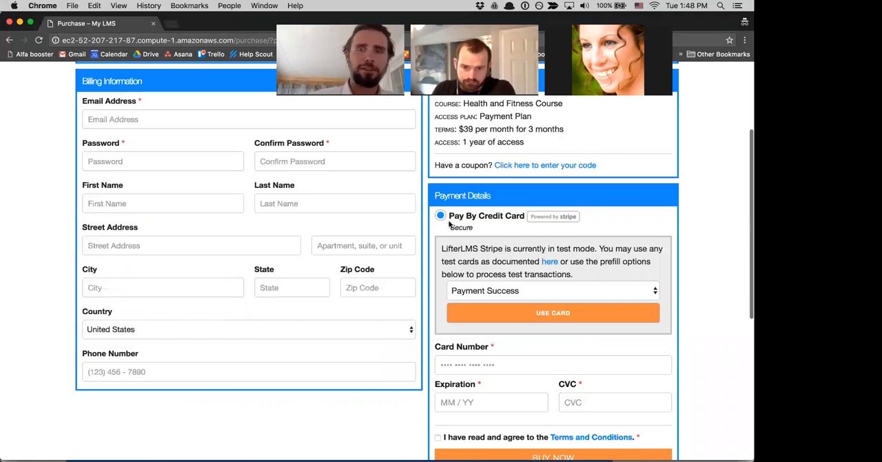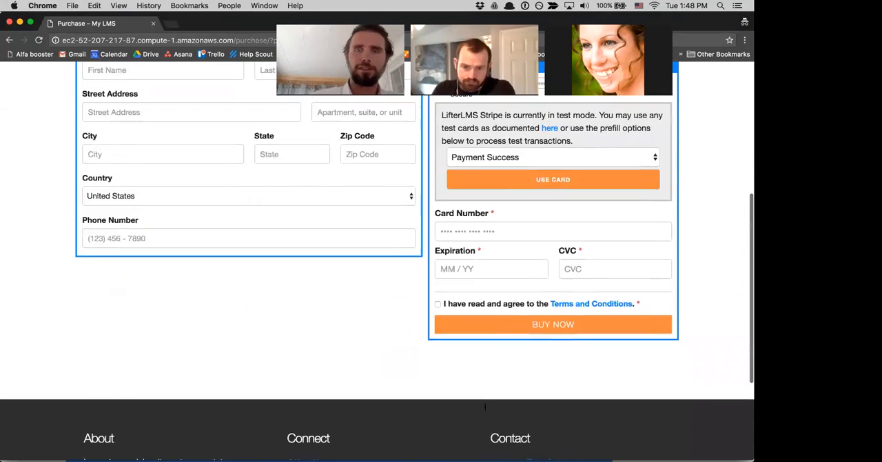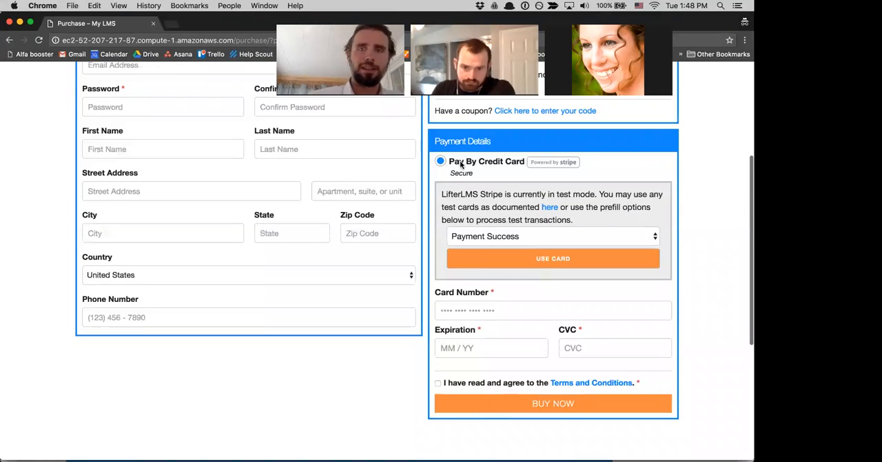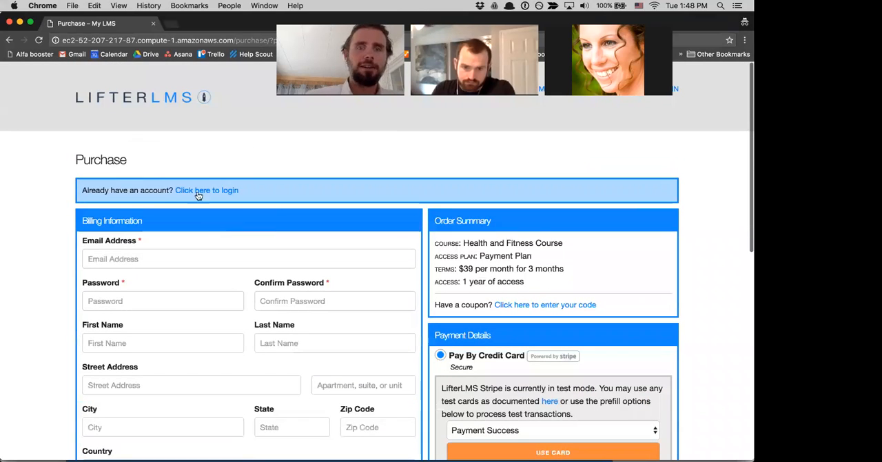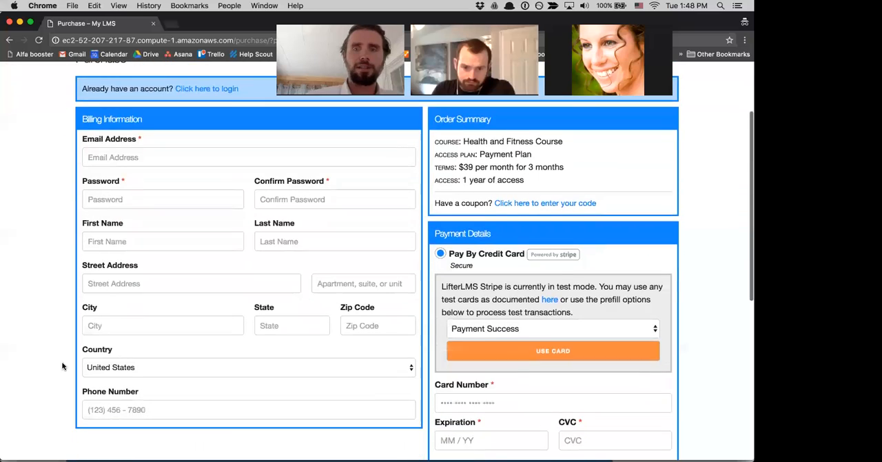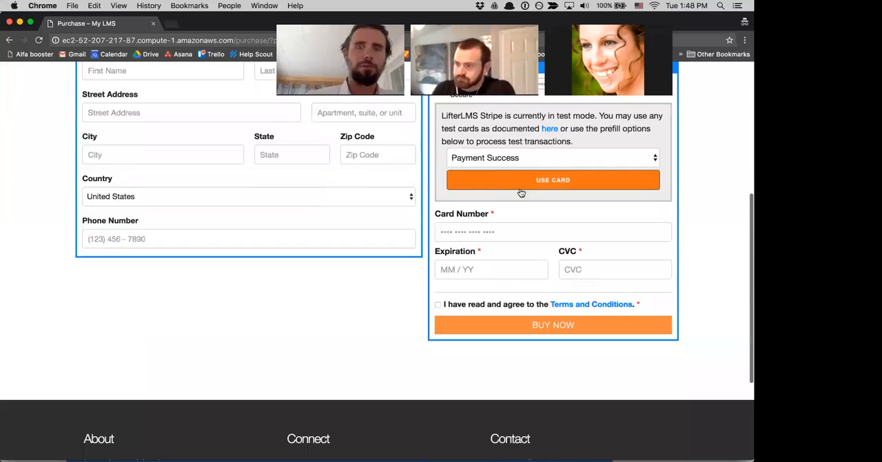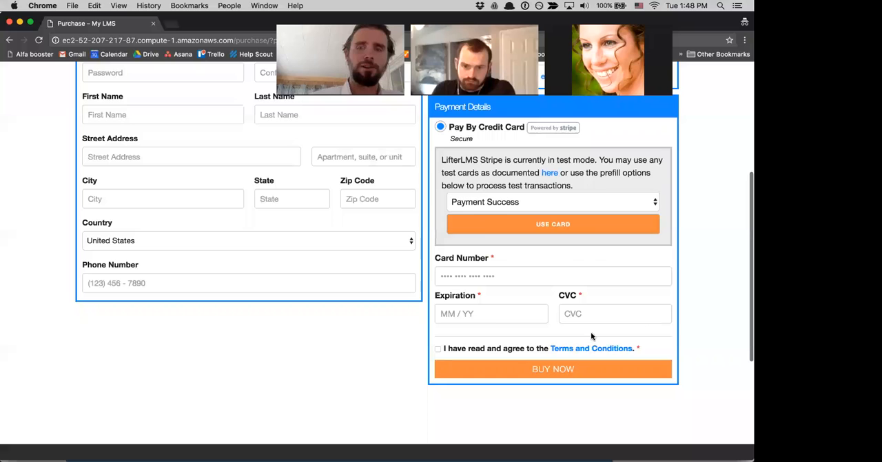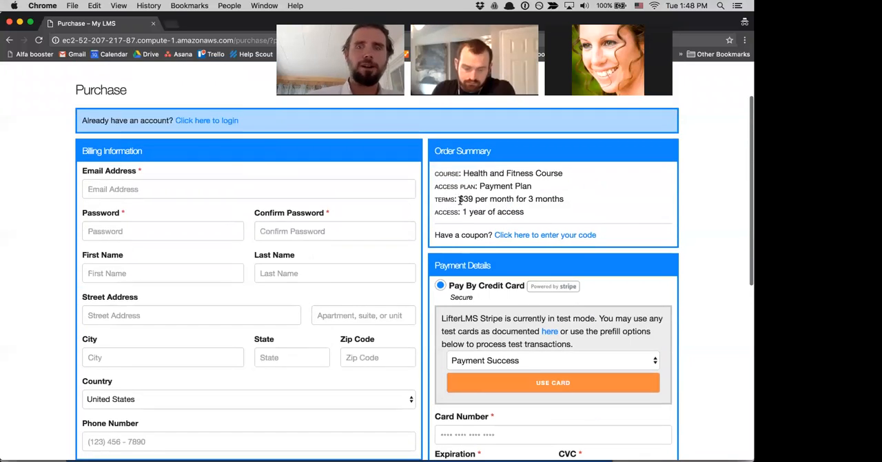I've got the LifterLMS Stripe plugin installed here, so you can see that we've got the checkout by credit card option here. This is currently in test mode, but everything here is all on one screen. This button wouldn't be here if it wasn't in test mode, and the user would fill this out and click buy now and then move on. You can see here the visual confirmation of which access plan this user chose.